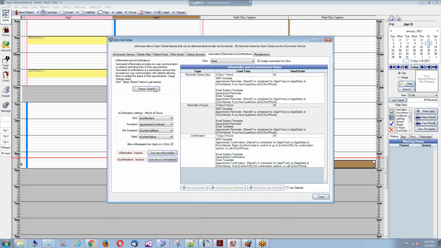eConfirmations are defined as, much like the eReminders, texts or emails or even both that go out in order to have your patient confirm via a URL in a text message or email, or simply replying to your text via the letter C. This will automatically update the confirmation status on your schedule in your office. In reference to the e-confirmation settings and the appointment confirmed status, we can go ahead and assign those via this middle left area here.